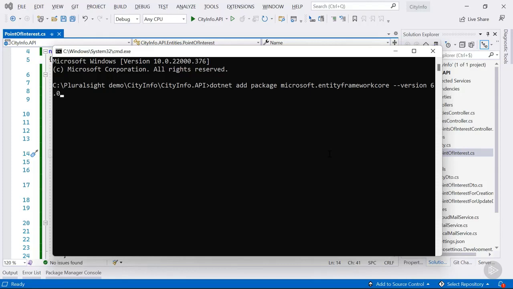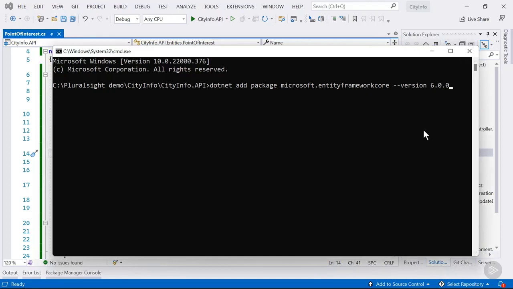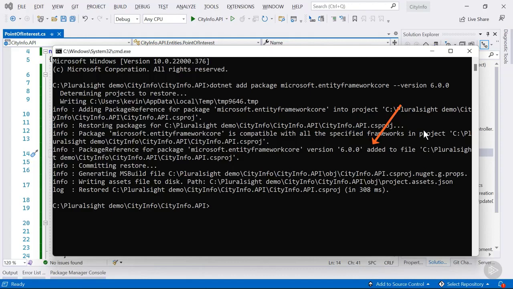Let's be explicit about it. So we pass through --version 6.0.0 and we press enter. And there we go, the package has been added. And with that you now know about 3 different ways to accomplish the same task. Simply use the one that you prefer.